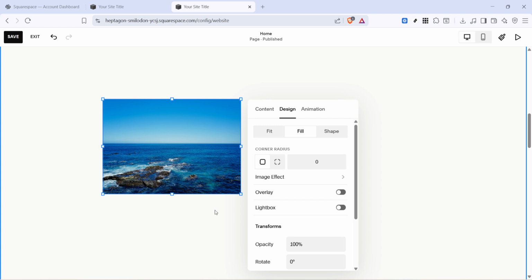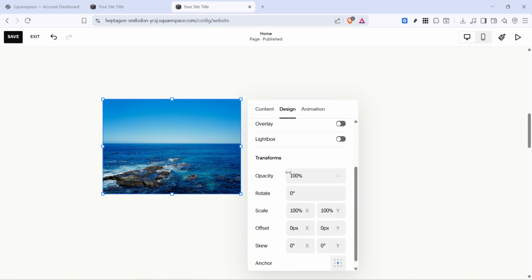While you're in design, adjust opacity if you want the image to sit subtly behind other elements, like text overlays or buttons. Lower opacity is handy for backgrounds. Higher opacity keeps the image vibrant and front and center.